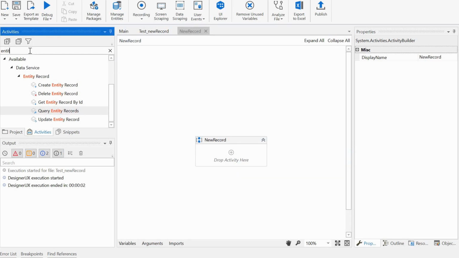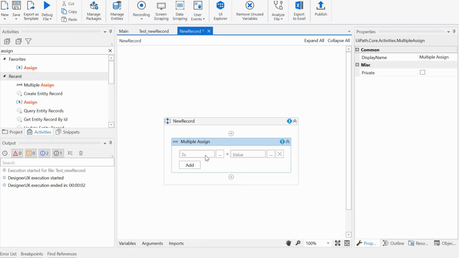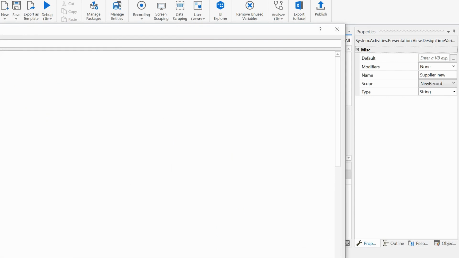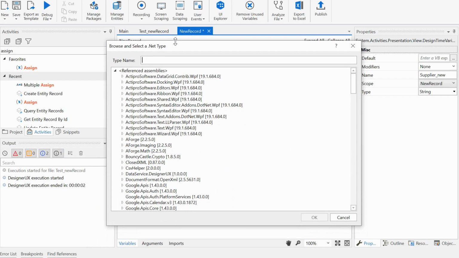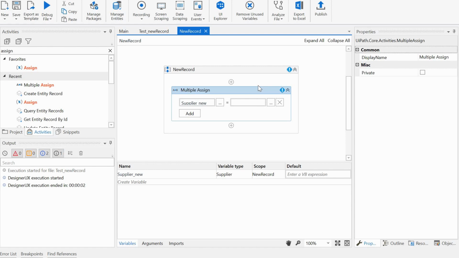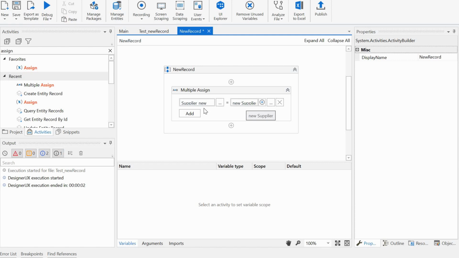So to do that, we have to create a record first. Let's use an assign. We can use a multiple assign because we will have more fields to create. Let's create here record. So we say Control K. We say supplier underscore new, for example. For our variable, we would change its type from string to supplier. So we can just search for it here. And here it is. And we can say here new supplier. So this just makes a new instance of a supplier object.